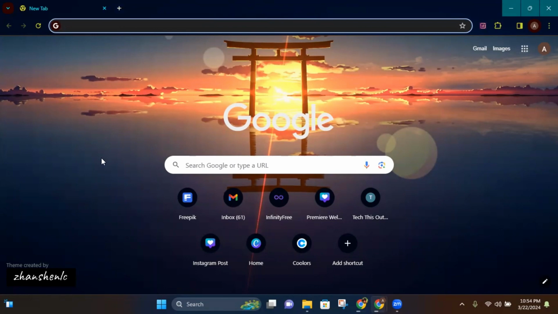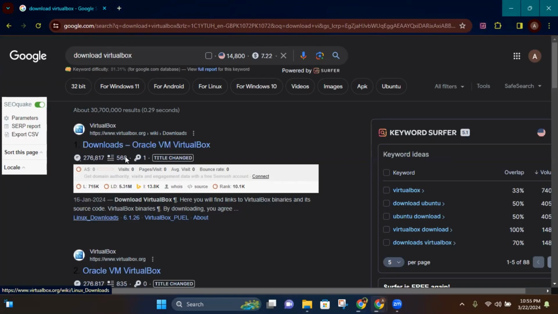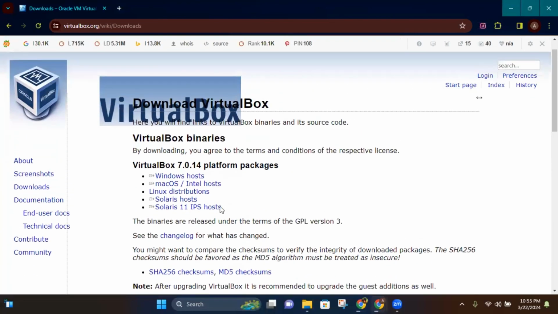So the first step you have to do is to head over to Google and search "download VirtualBox". As you can see here, these are the searches. Now click on the first link and you will head over to this website.